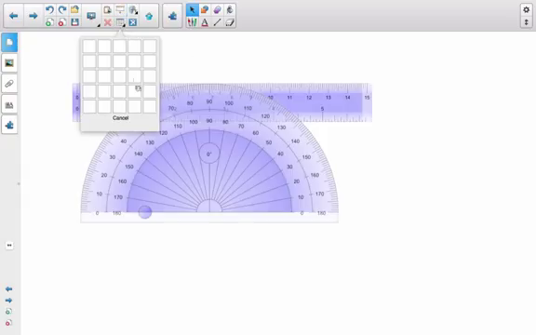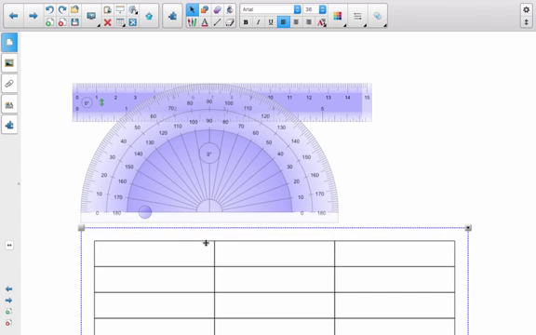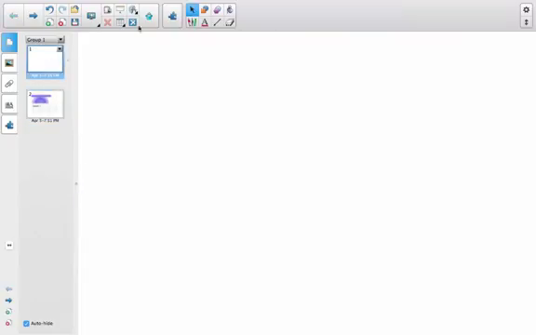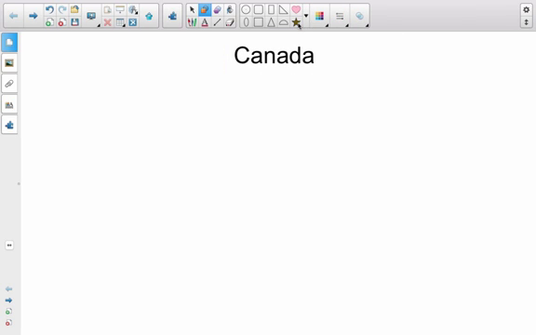If you want to add a table, you can do so as well. And you can just simply type in what you want to include. If you want to type, you just simply type. Let's say we're focusing on Canada for today in geography. You can add in a star, any shape you would like, any color that you would like as well.